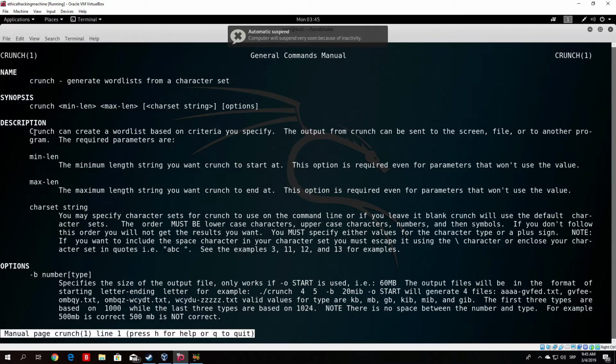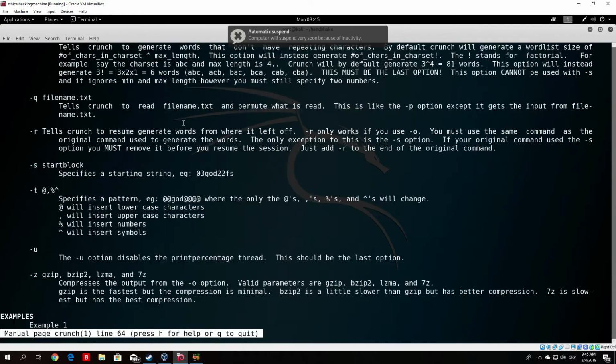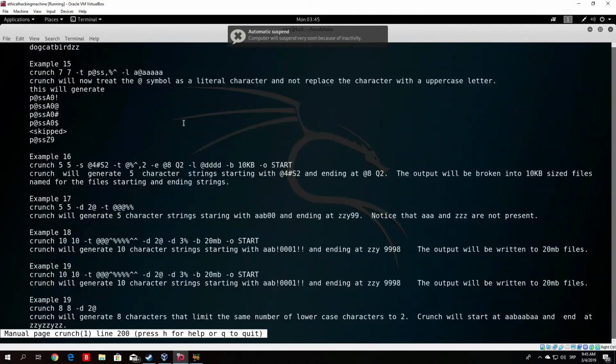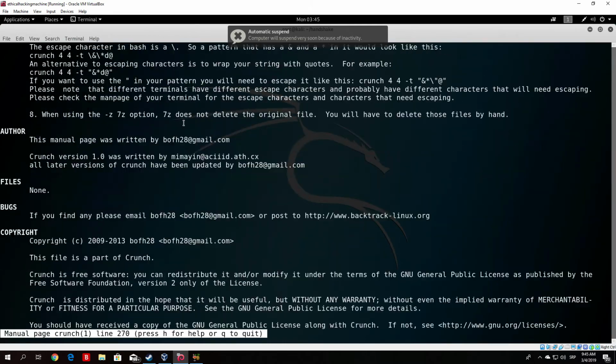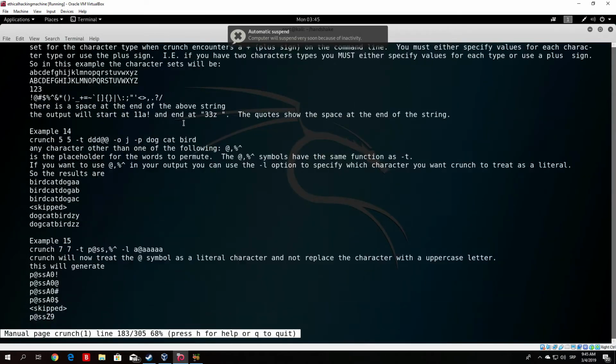As we can see right here, Crunch can create a word list based on criteria you specify. The output of Crunch can be sent to the screen, a file, or to another program, which is really important, this part right here, to another program, and I will show you why in just a second. But before we begin, it has a bunch of options that you can learn if you want to. I don't know most of these options. I just open the manual and then I specify what I want to make.